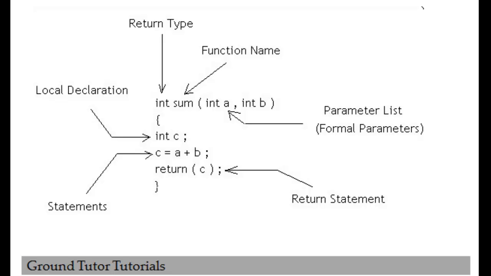Continuing our series on C programming, in today's video we will go through functions in C programming. What are functions? A function is a self-contained block of statements that perform a task of some kind. A C program is nothing but a collection of functions.